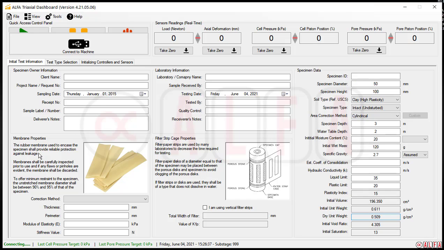After that, we have to select the membrane type and the membrane correction method to apply on the specimen if we are using membranes. In which we have to use membranes because it's a triaxial test. We have to enter thickness, perimeter, modulus of elasticity of the membrane, and the program will automatically calculate the stiffness value for us, or if we have the stiffness value, we can write it directly.